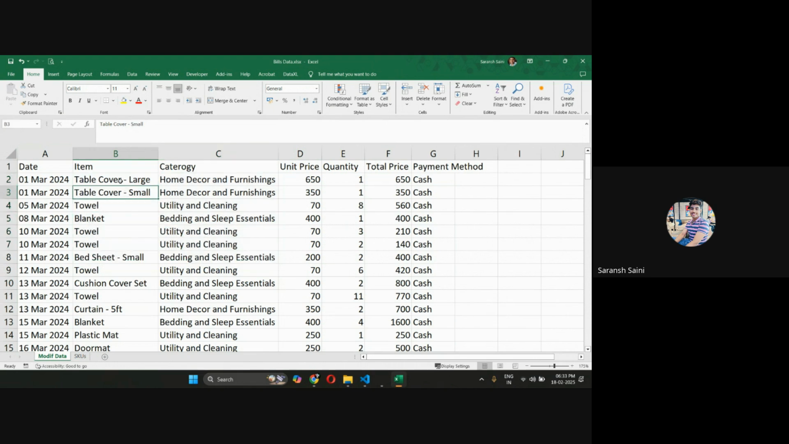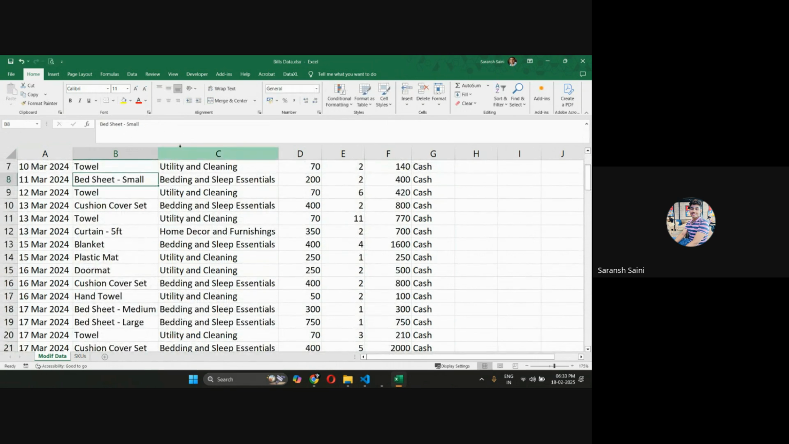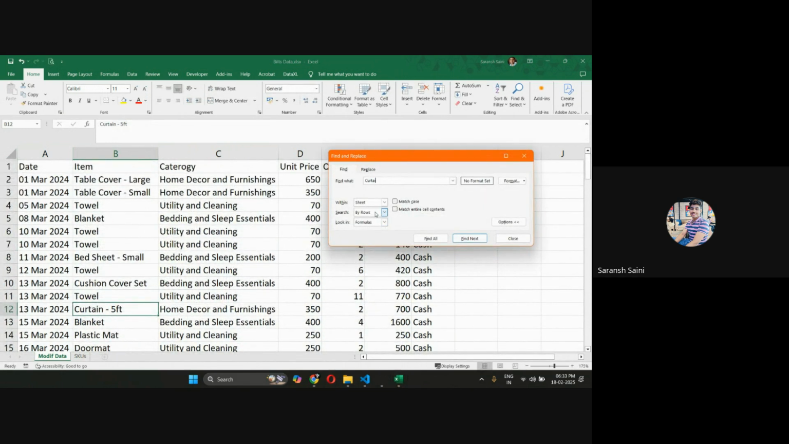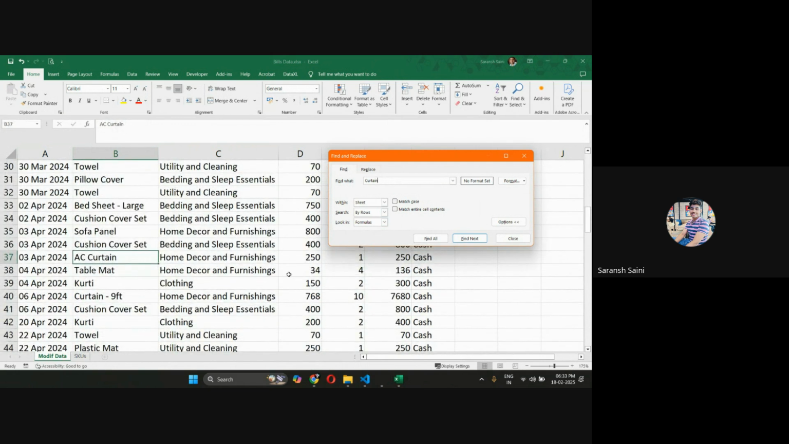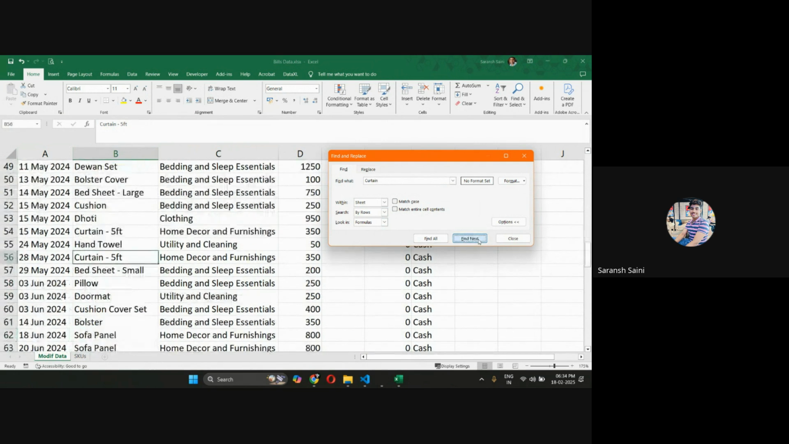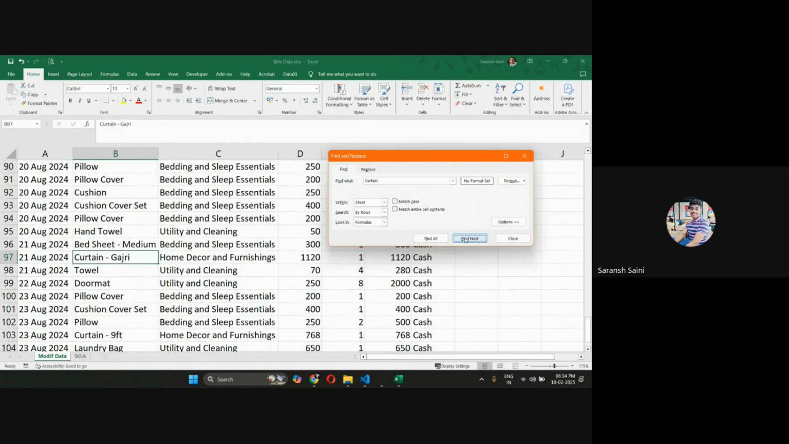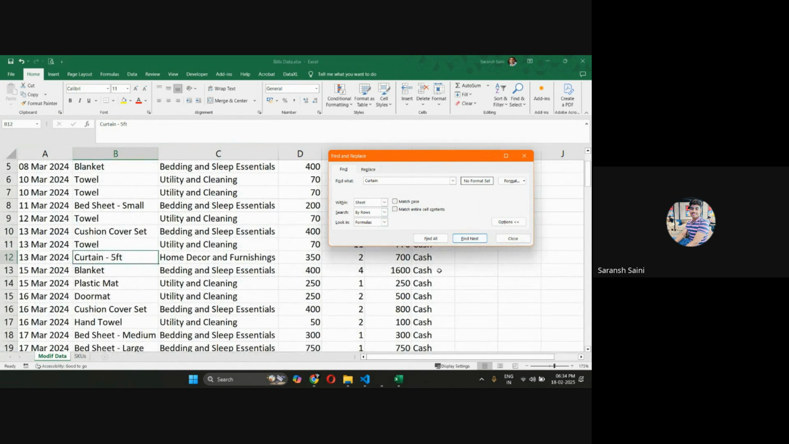Okay, so we got table covers large, table covers small. Then we have bed sheets small, cushion cover sets. Okay. Curtain, 5 feet. And if you just search, we have multiple curtains. We have curtains of multiple types, which are AC curtains, curtains 9 feet, curtains 5 feet. All these types are different things. We have a curtain gajari as well. Gajari in Hindi is actually the carrot color. So we have curtains of multiple types.